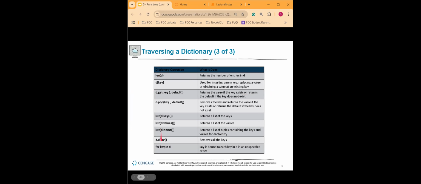Basically, here is just a summary of what we have learned so far. So len again can be used the same way. If you use len on a dictionary, it just counts how many key-value pairs you have. This is just accessing it.